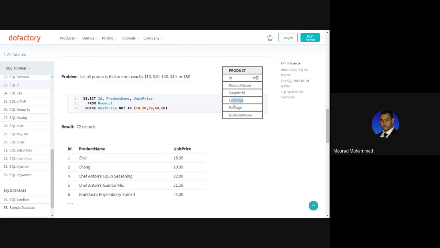If the value written in this field is not available in this list, we are going to display it. And it is true. See here, 18 is not available, 19 is not available, 22 is not available, 21.35 is not available, 25 is not available. So they are fulfilling the output of this query. Any questions, please?